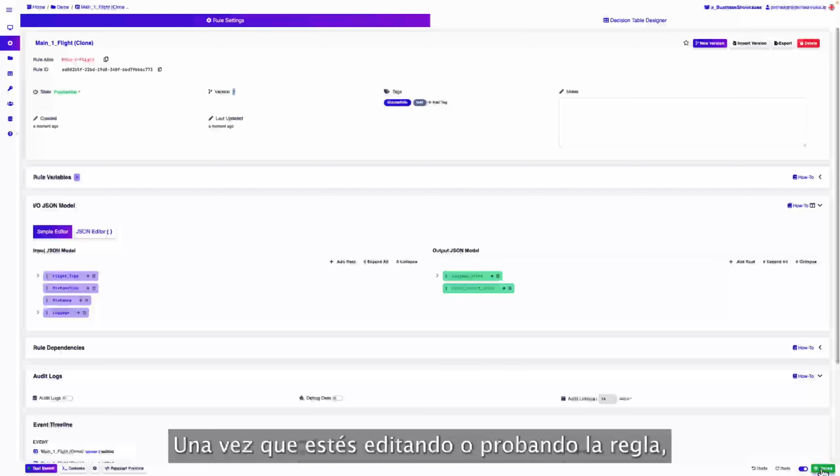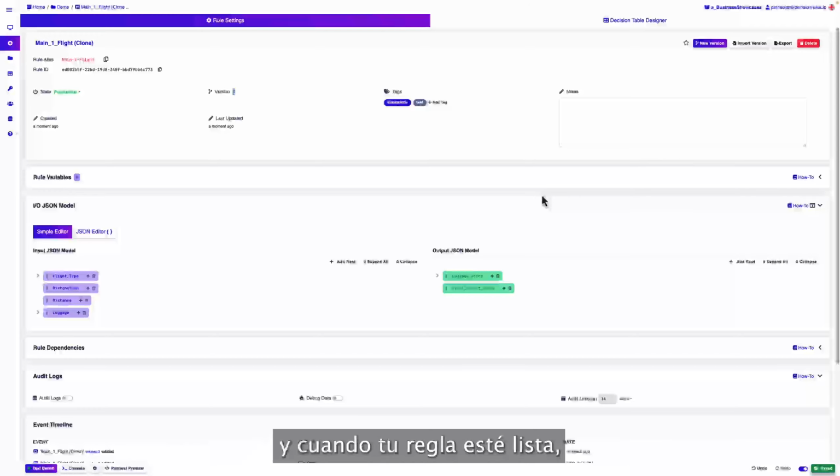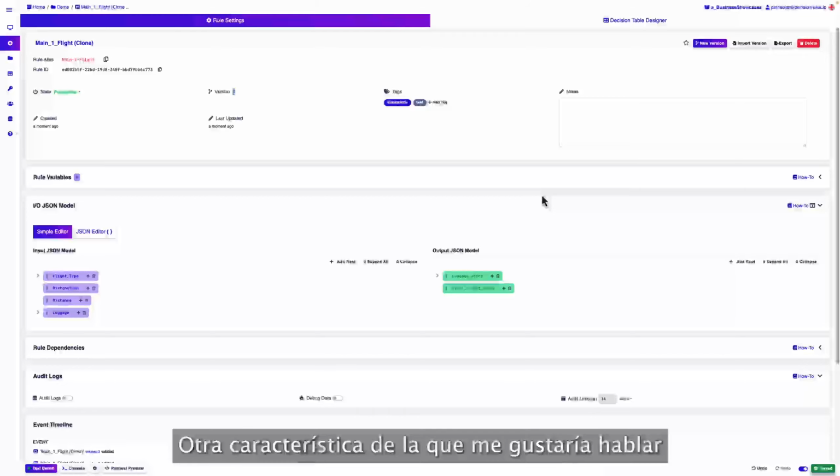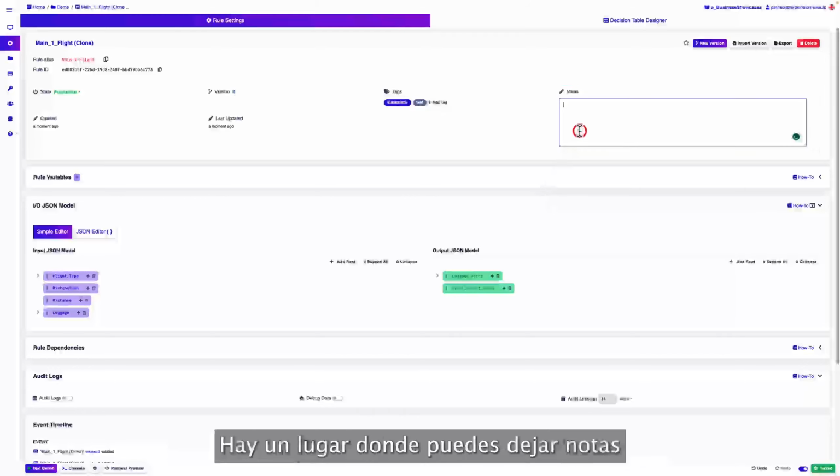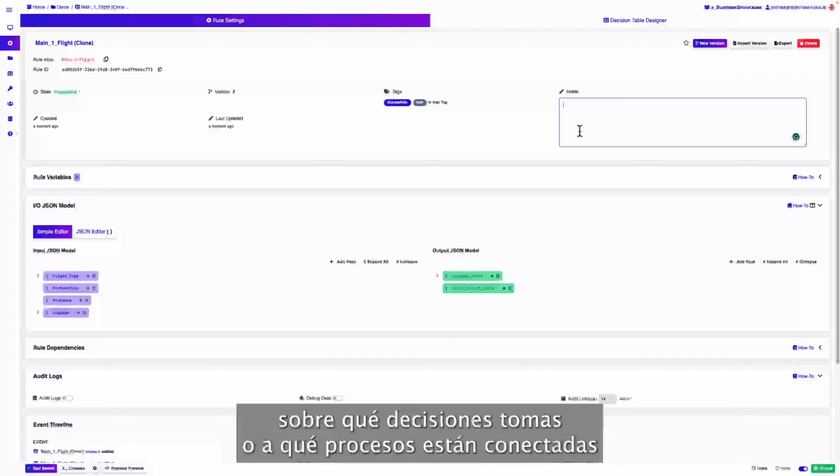Once you're editing or testing the rule, it is good to have it in a pending stage. And then, when your rule is ready, you can simply change its state and it can be immediately used by your systems. Another feature that I would like to talk about are the notes. Here is a place where you can leave notes for you or your colleagues about the rule, what decision it makes, or to which process is it connected.